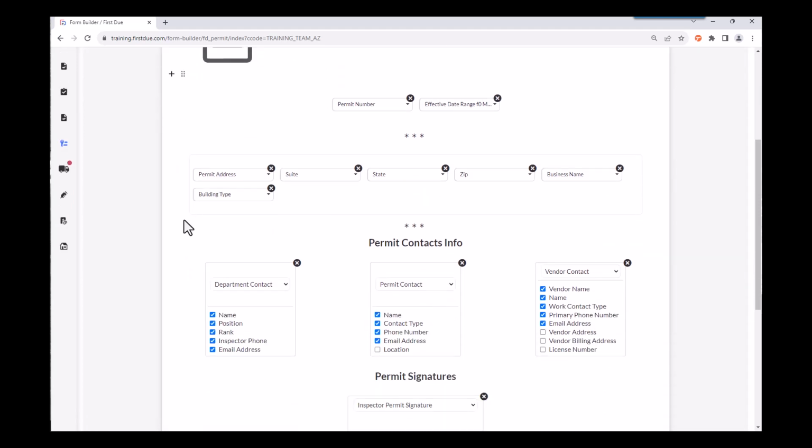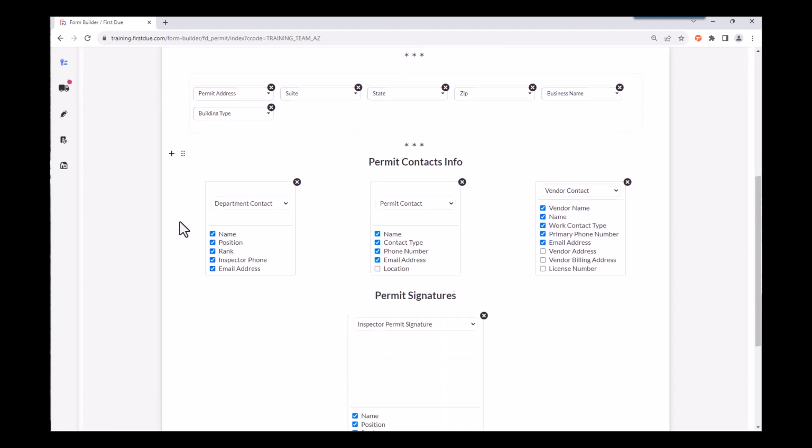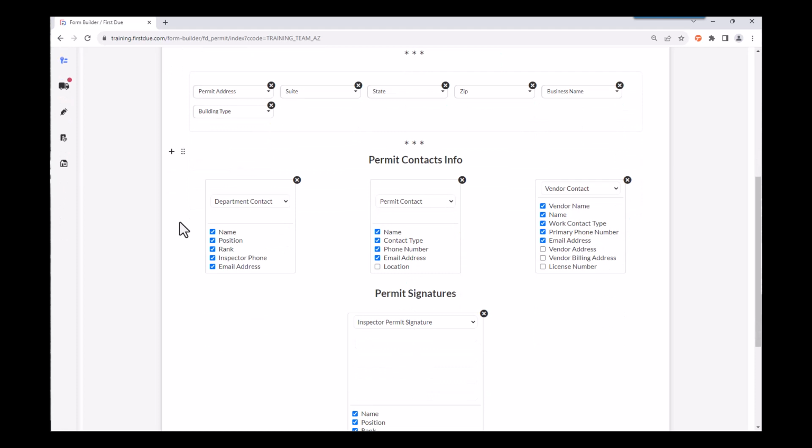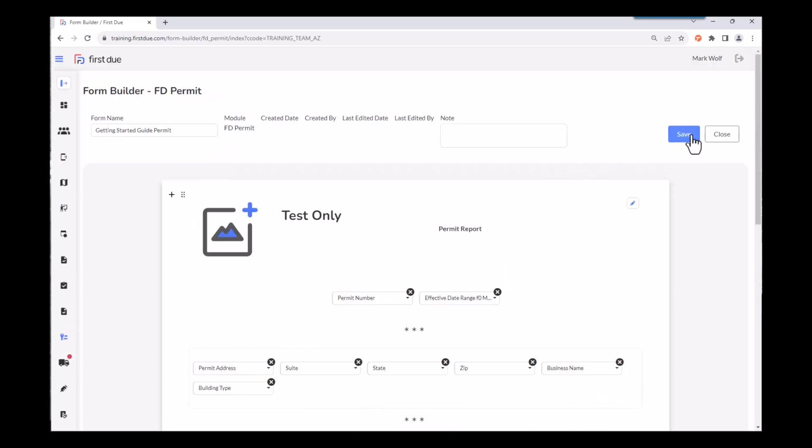There are many options for setting up your permit form. Please review the knowledge base articles on the Permit Form Builder for more information. When we get done with the form, we're going to select save our changes.